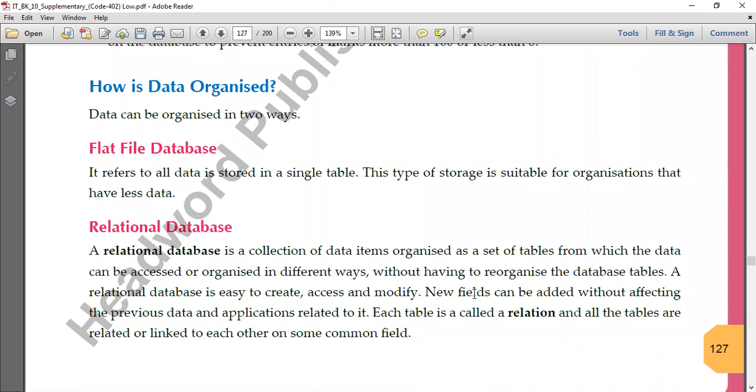Now, next, if we talk about the definition, a database is an organized collection of data. Organized means arranging it in a systematic way, right? Now, how does this organization take place?